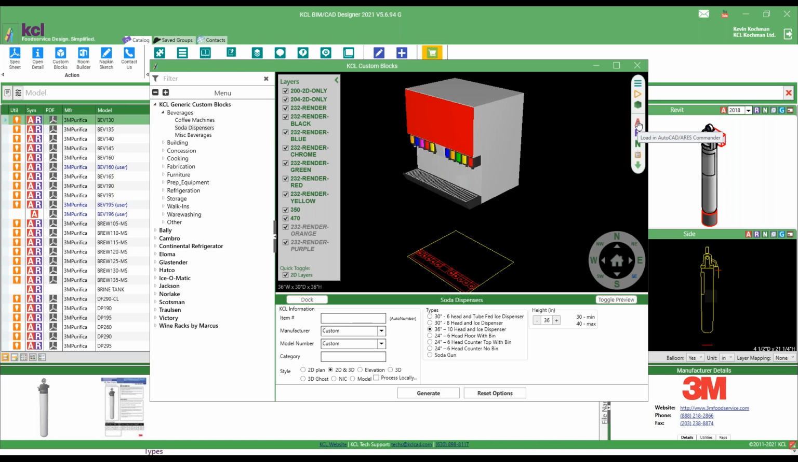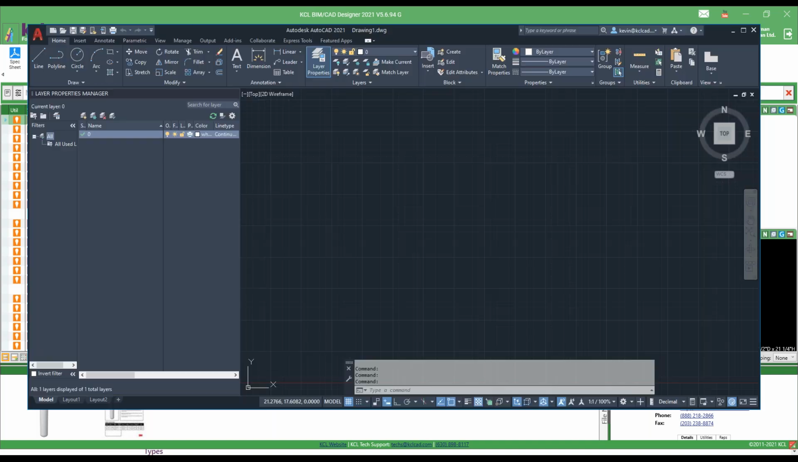Now I have to decide, send this to AutoCAD or AutoCAD LT or any other CAD type program. Send this to full Revit, Napkin Sketch, or I can save this on my computer and use it for any other program that can read a DWG. So you can generate and then send. I'm going to go ahead and send this to AutoCAD. I click A for AutoCAD.